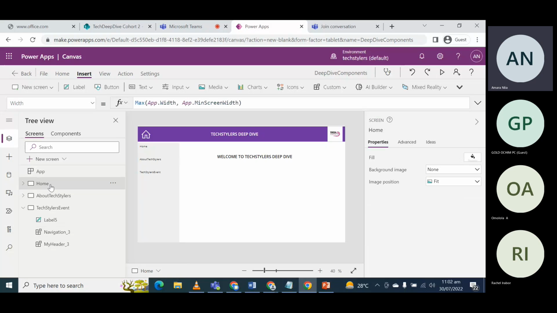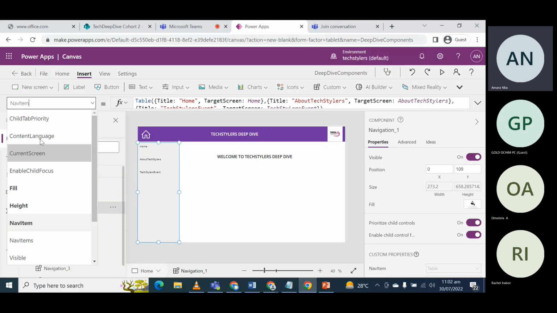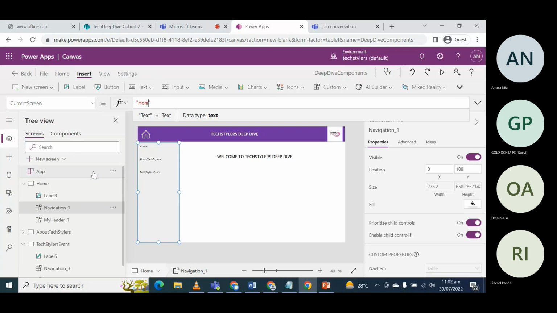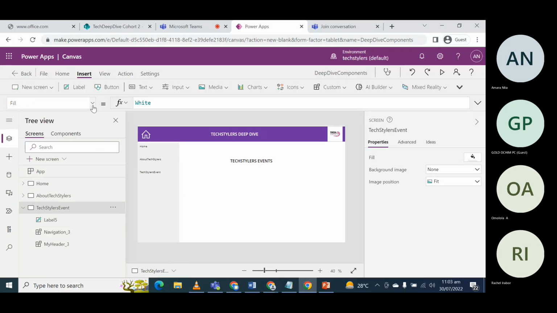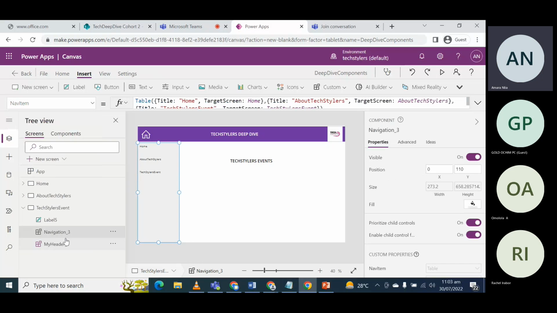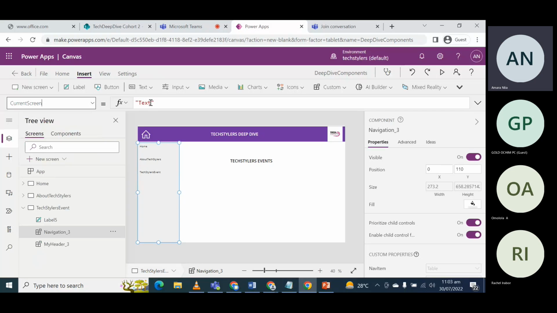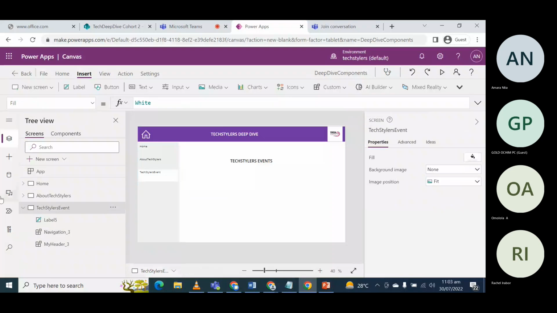So we're going to be doing it for home. You come to your navigation, then go to your properties bar at the top. Select current screen, then change this to home. And go to the last screen. So this is the textiles event. Then you click on navigation, and then go to current screen. So this is textiles event.